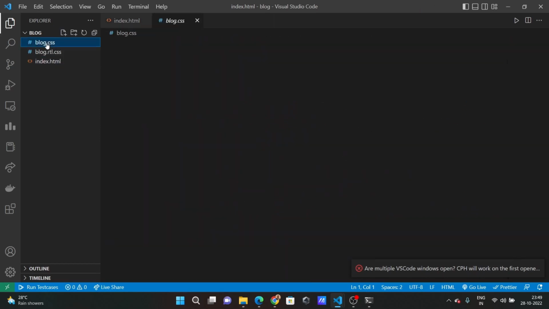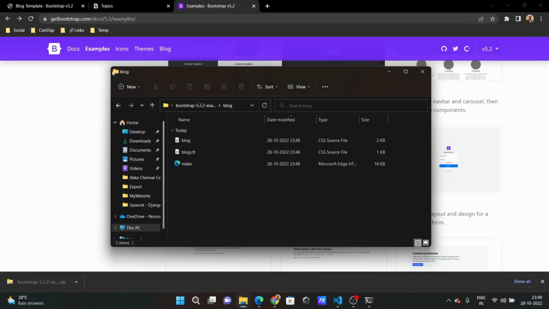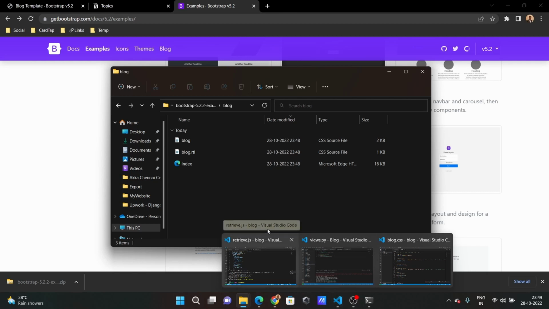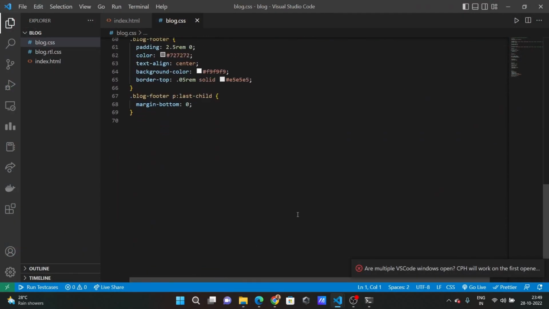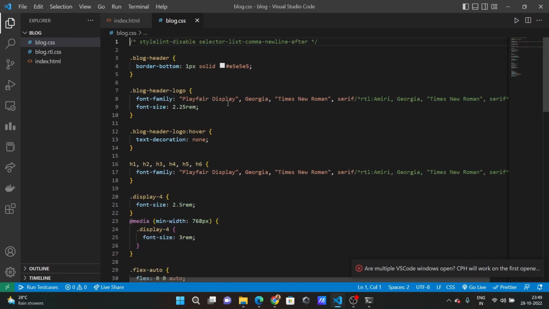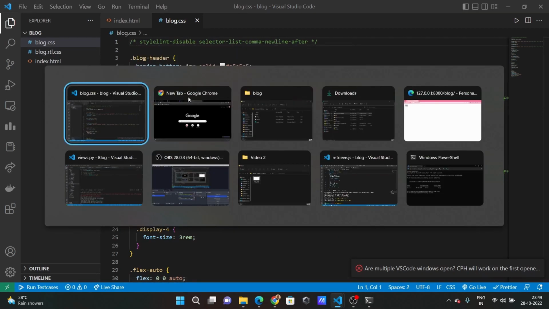So we also have CSS file. The CSS is related to that page, and by default it's importing Bootstrap. So this is the CSS file. So we have to use these files in our Django project. So let's start working on that.